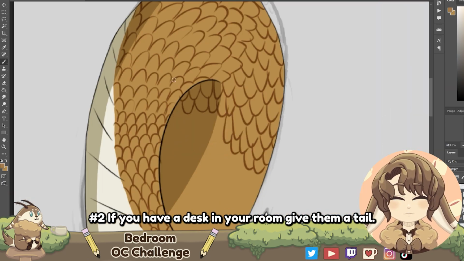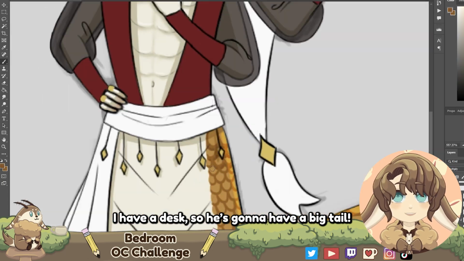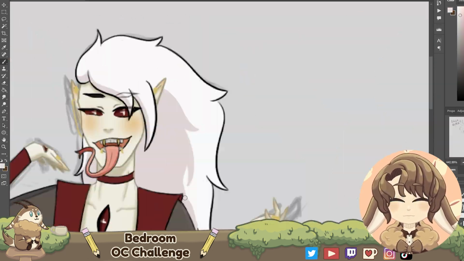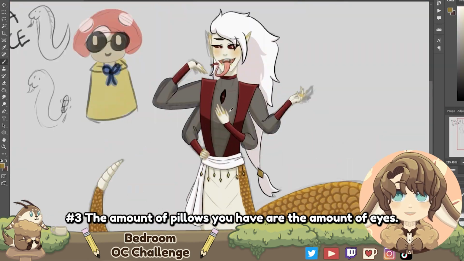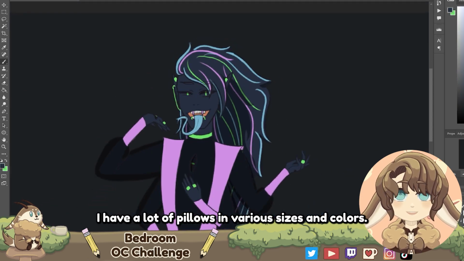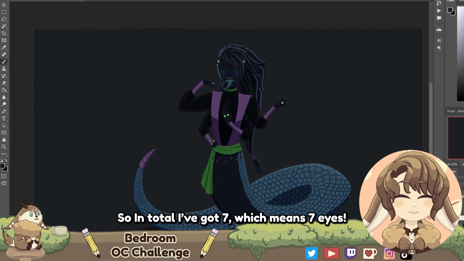Number 2, if you have a desk, give them a tail. If not, give them horns. I have a desk, so he's gonna have this big tail. And because he's supposed to be a monster, he's gonna have 4 arms instead of 2. Number 3, the amount of pillows you have is the amount of eyes. I have a lot of pillows in various sizes and colors, not to mention textures. So in total I got 7, which means 7 eyes.